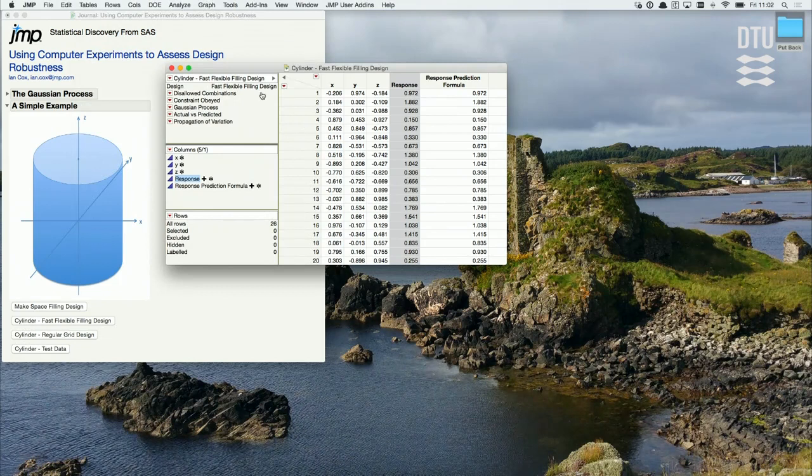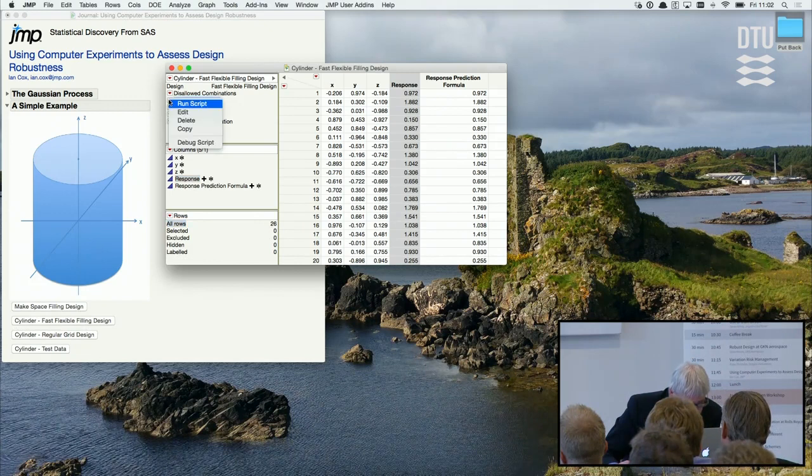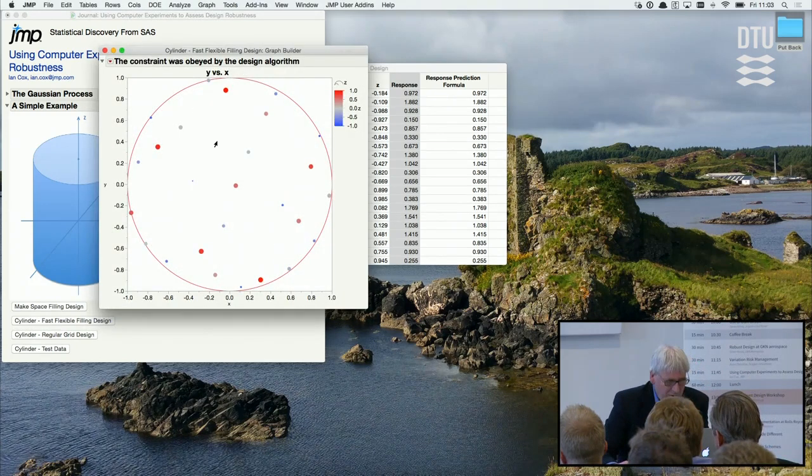Remember I asked for 26 runs, so there's 26 runs in this table. I want to first check that I did obey the constraint. What you're seeing here is where those points were chosen, and they appear to have been chosen somewhat at random, but at least they do obey the constraint to represent the cylinder. In fact, they're not, of course, chosen at random. There is an algorithm at work here, the fast flexible filling algorithm, which again I'll gloss over. But the main thing is we've got a design that looks interesting.